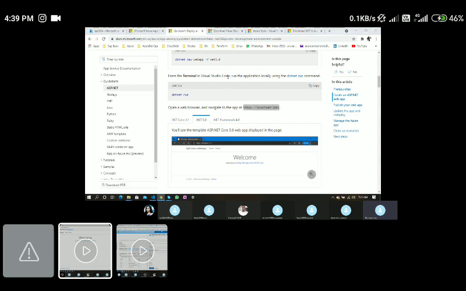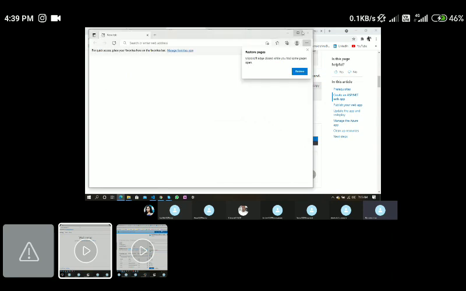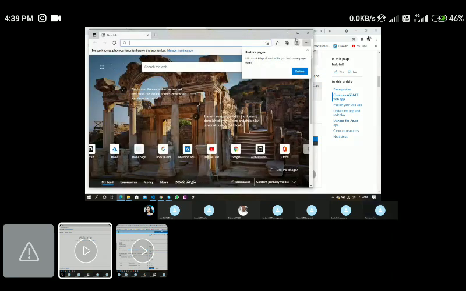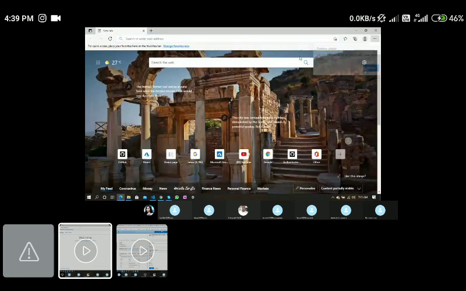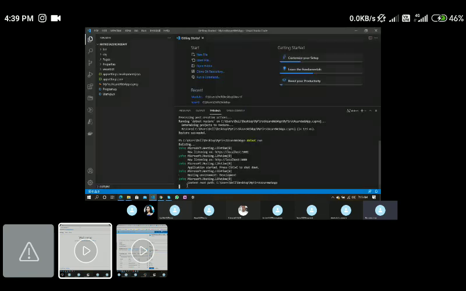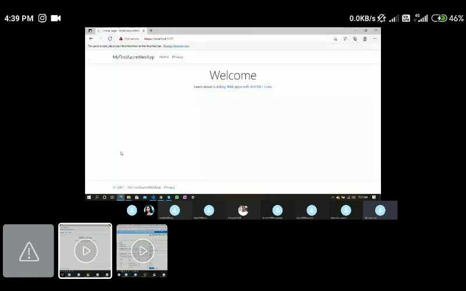So let me open a different browser here, and here I'll put that localhost. Let me click on enter. Can you see this website is working on my local system? Whatever the solution, whatever dotnet run I'm performing, is successfully running on my local system. That is localhost.